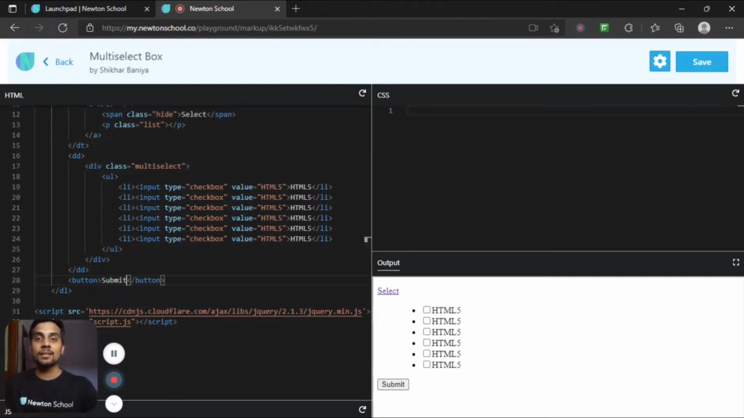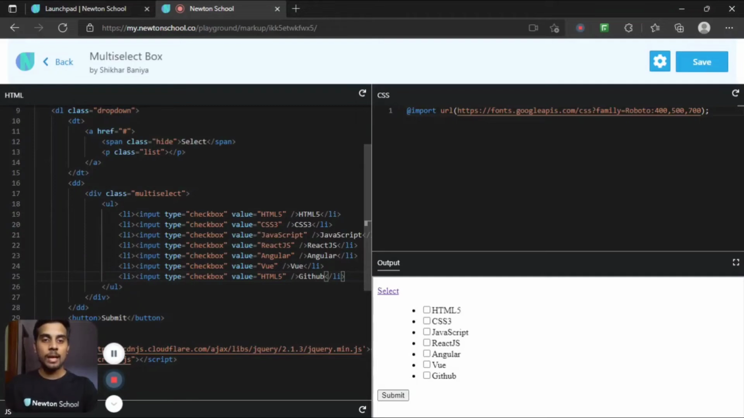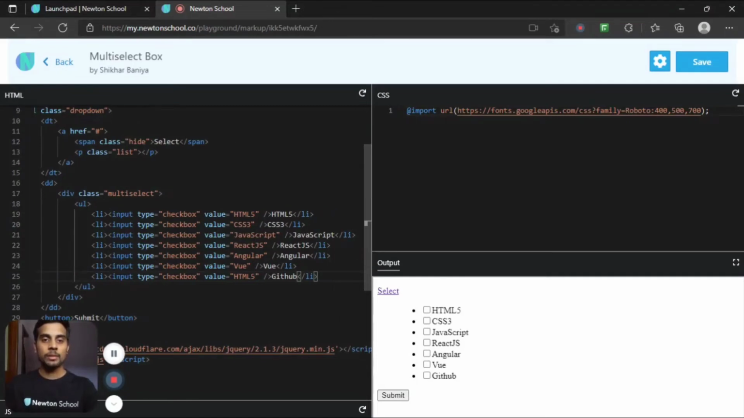So let's style this in CSS. Okay, so as you can see, I have edited the data. First one is HTML, CSS, JavaScript, React, Angular, Vue, and GitHub. Okay, so this will be the data in our dropdown. And I have also imported the Roboto font using Google Fonts. So let's start styling our web page.